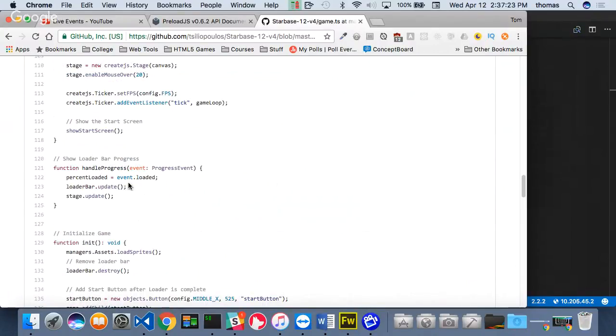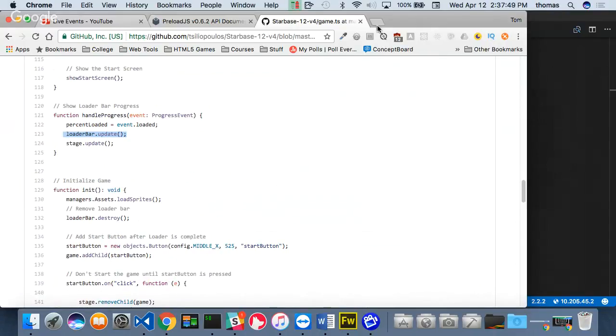Percent loaded is equal to the event.loaded value. So how much of it have I loaded? What I'm going to do is take my loader bar, which is that little image, and send an update to my loader bar based on the percentage that I've loaded. I'm going to keep updating it. Every time I call the update method, it makes that loader bar bigger and bigger. So it looks like I've finished loading. All right. Okay, so there's lots of stuff you can do with CreateJS.